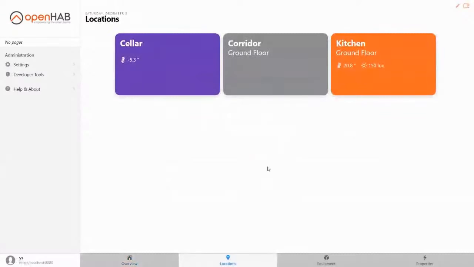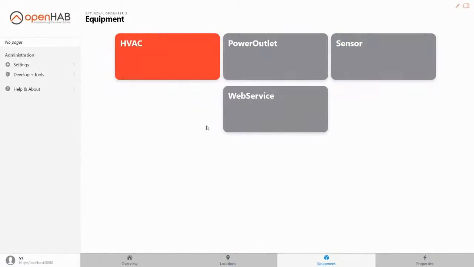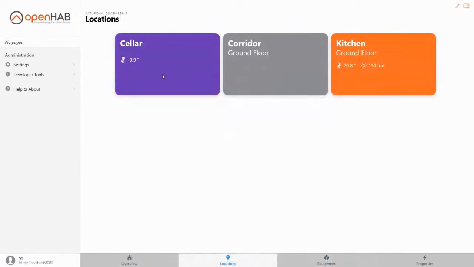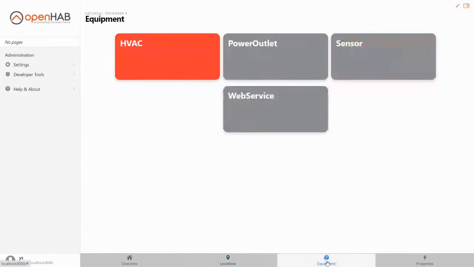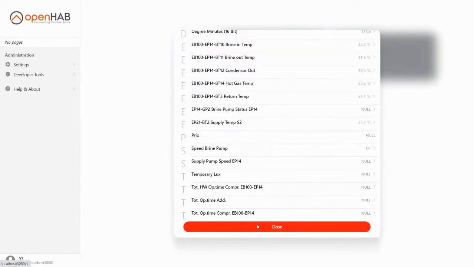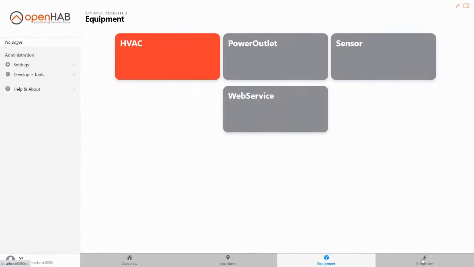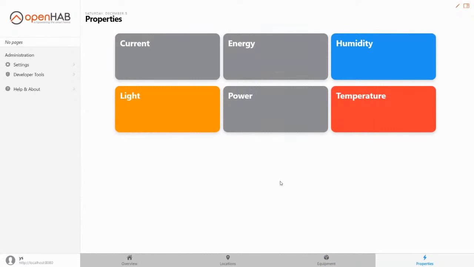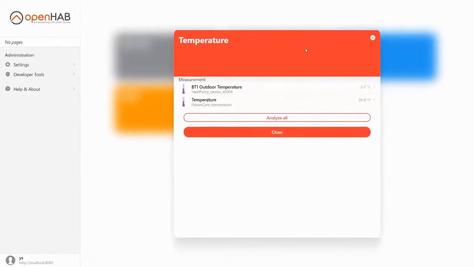So here we can see that they are not empty anymore. And the cards that you see are different perspectives on your model. You can see everything that's in location, or all the equipment in the HVAC category, for instance. We will have the heat pump and all the points. You have a consolidated view of points related to a certain property. So if you have a lot of temperatures, you will see them here too.